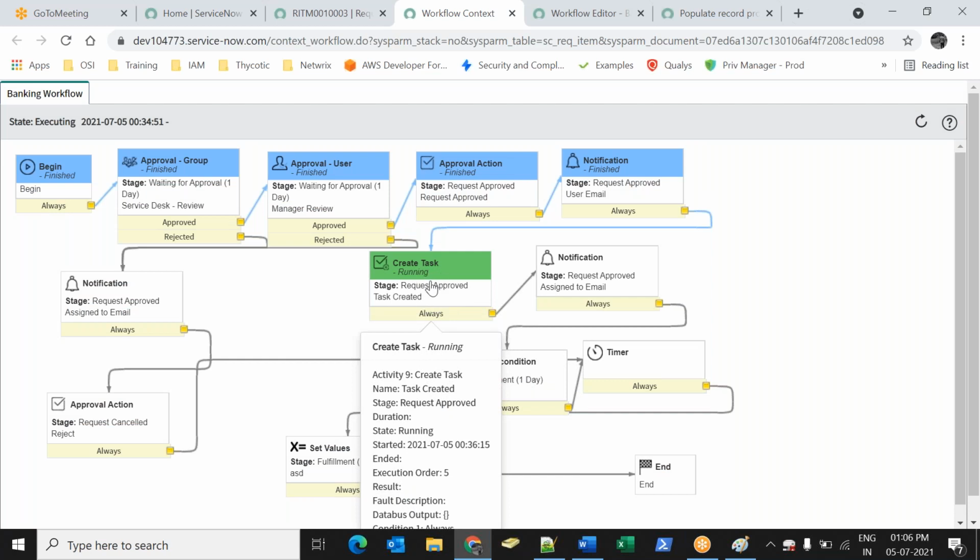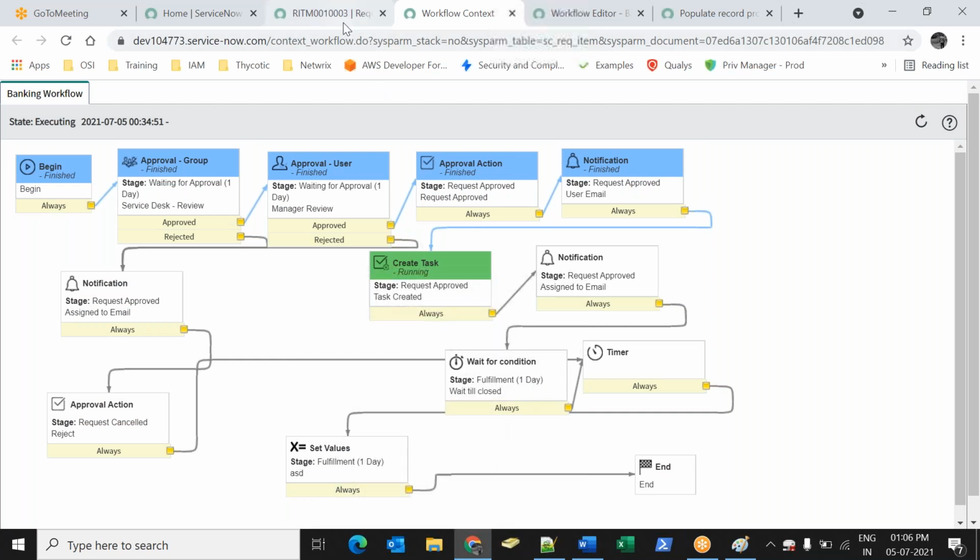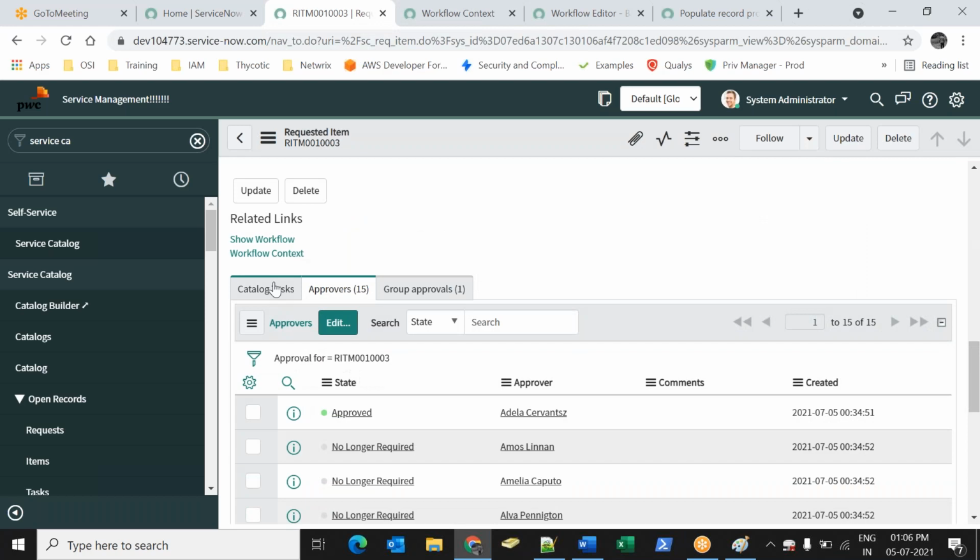So a catalog task must have been created. Let's see whether the task is created or not. Come down.